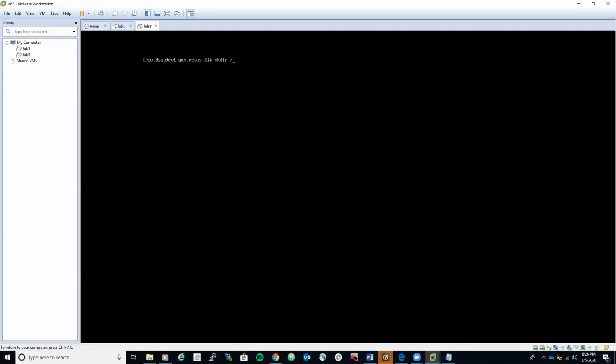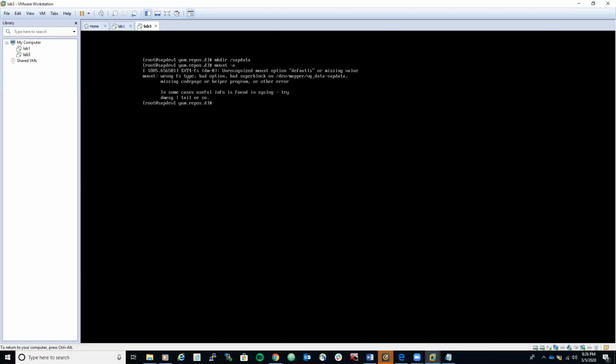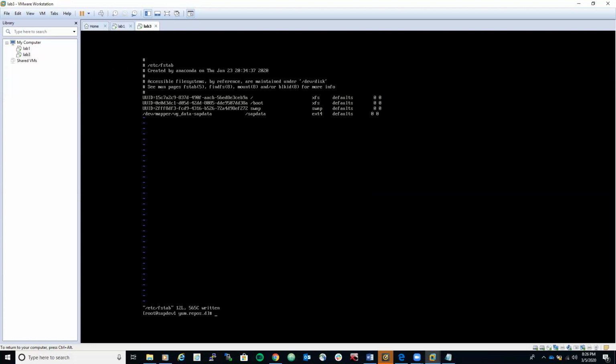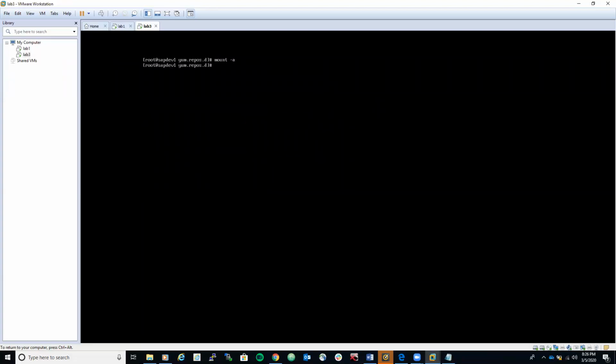And I'm going to create my directory, sapdata. And now I'm going to mount sapdata. Okay, it looks like I may have misspelled something. Let's go back into fstab. Yep, the defaults, I spelled that wrong. It's supposed to be ext4, I put something else. Now let's save that and try to mount it once again.